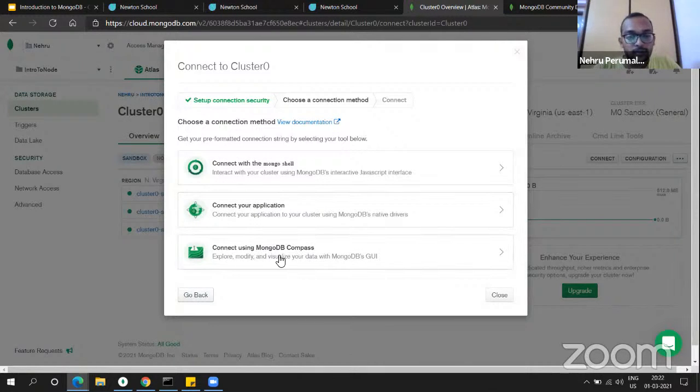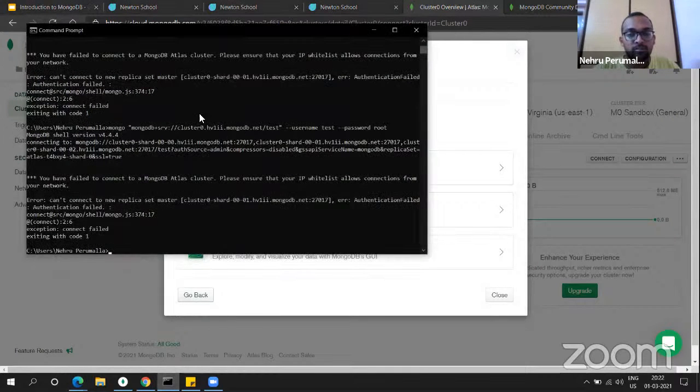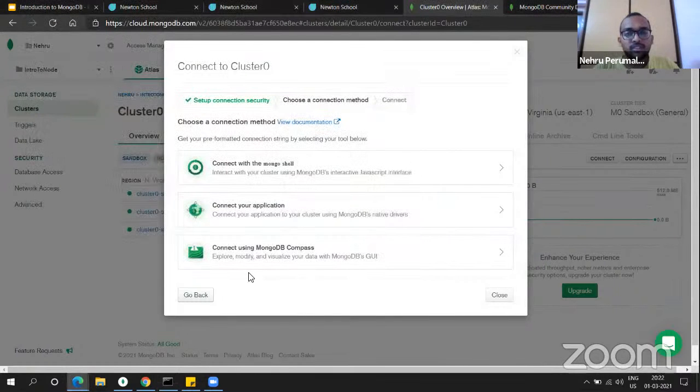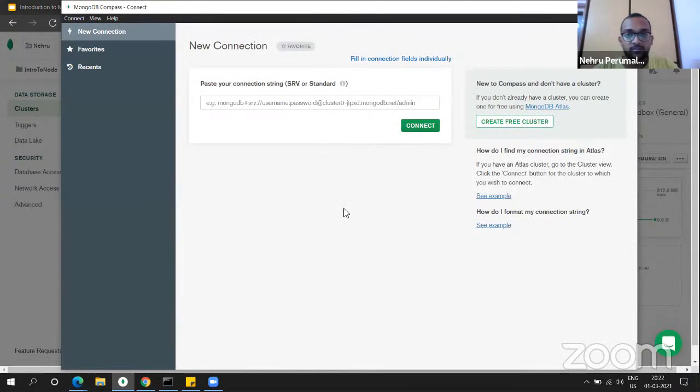Then there is connecting with MongoDB shell, which is like a CLI where we perform operations through it. If you are more of a GUI kind of person, you can download MongoDB Compass, which will look in this way.